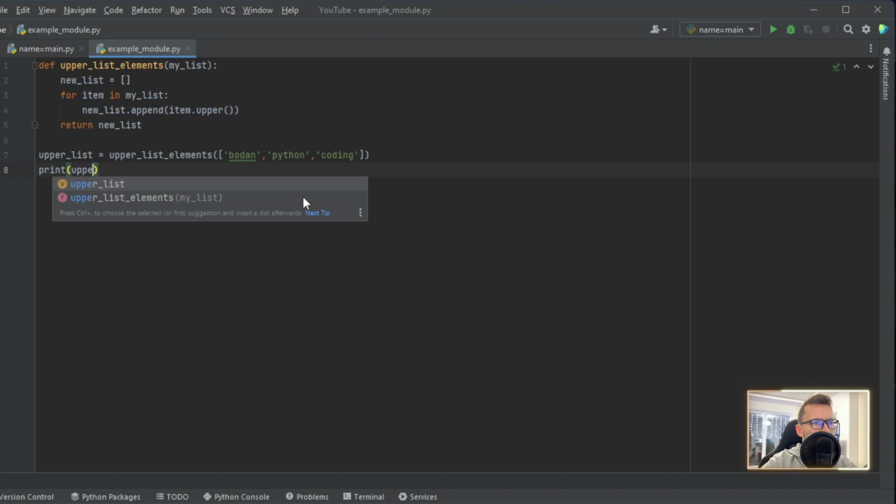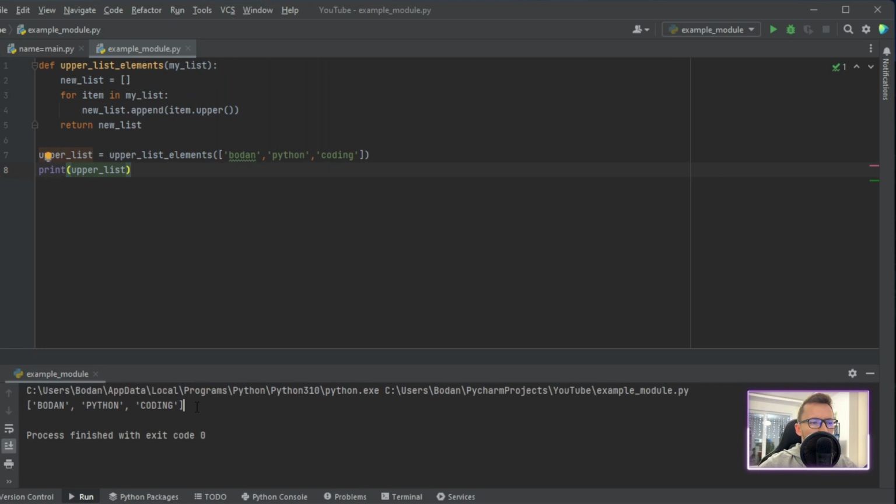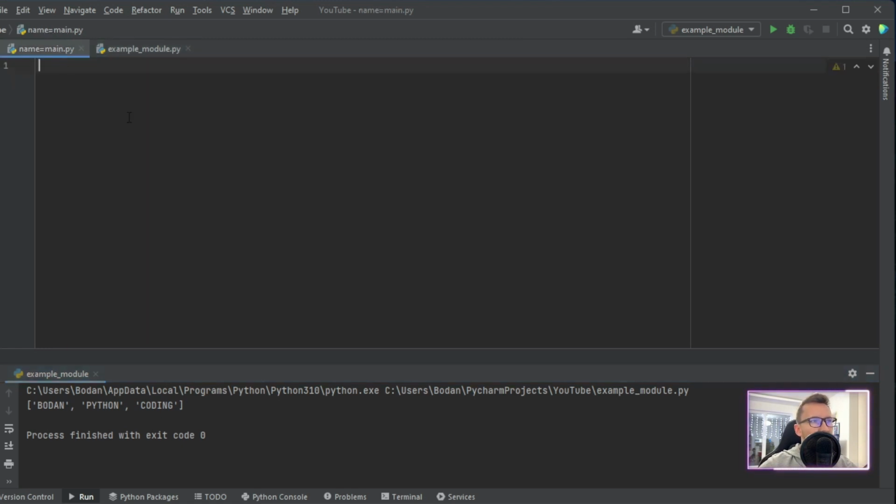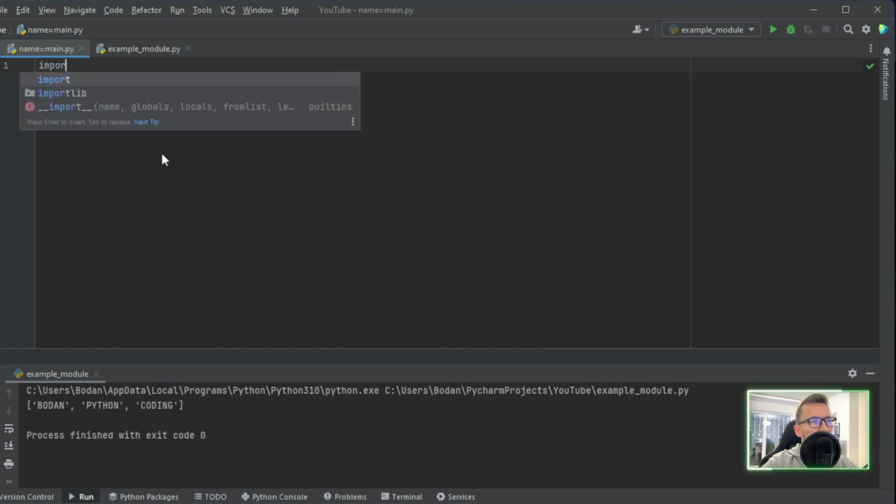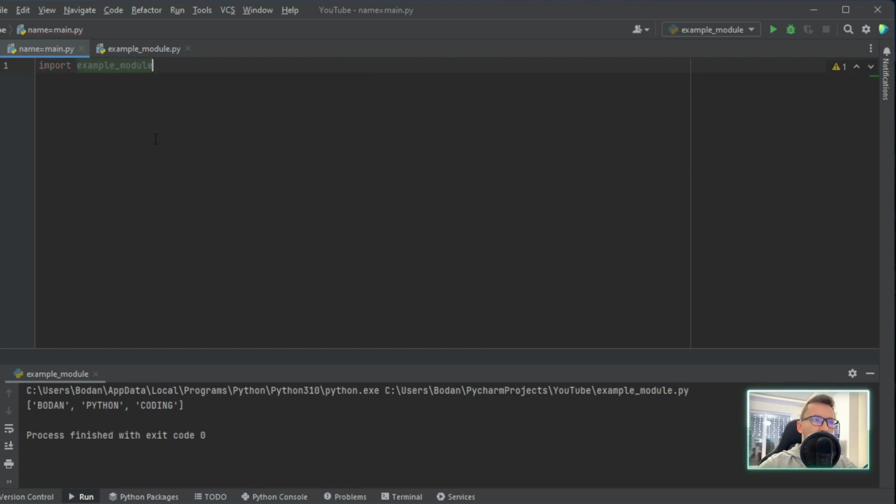Now we have to print the upper_list. So if we run this module, you will see that we get the list as we wanted, all elements with capitals. Now let's say I want to import this module in another script. So I have the script here created. For example, we can import this by going import example_module, right? And basically now we have imported this module right here into the __main__ script.